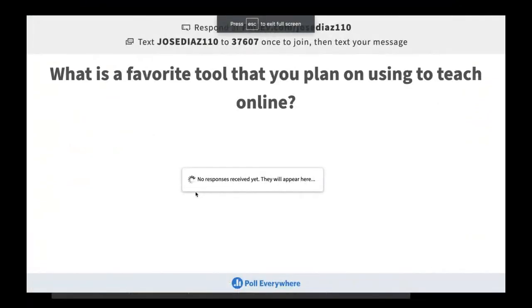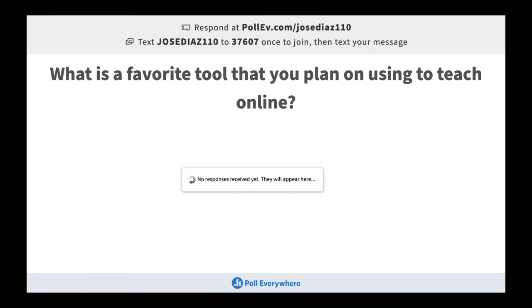And let's see if this one works. So what is a favorite tool that you plan on using to teach online? Maybe we can, this is a word cloud, and maybe we can share together and see what some are tools that either you haven't seen yet in this presentation, or if you might have a tool that you want to share with everyone in this group.